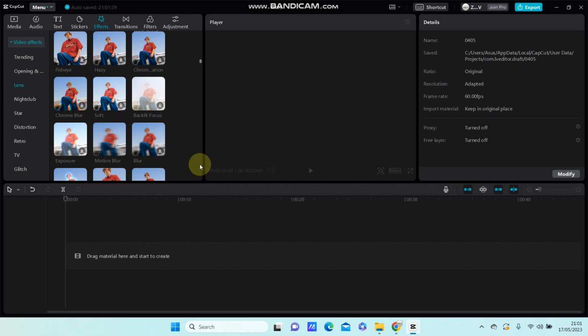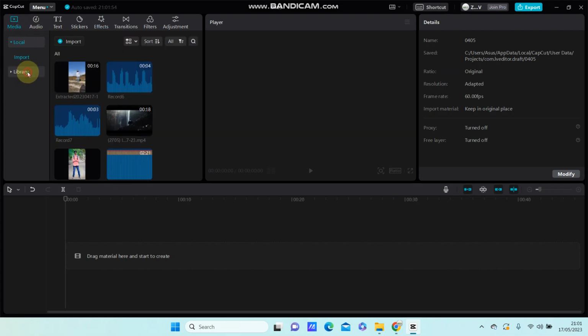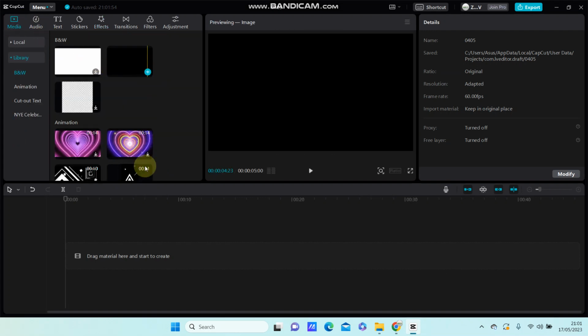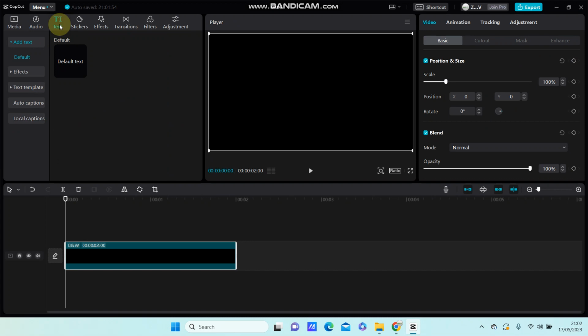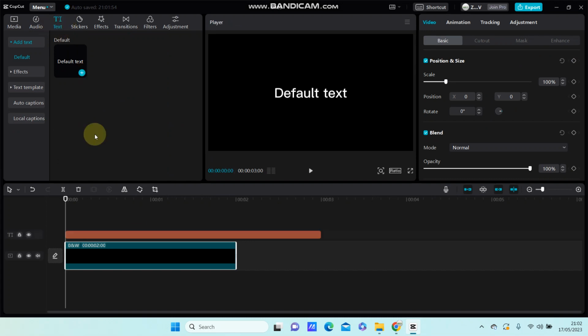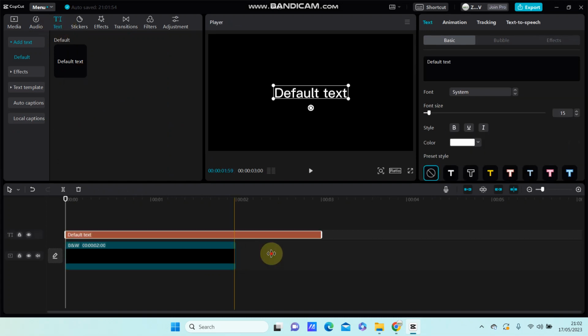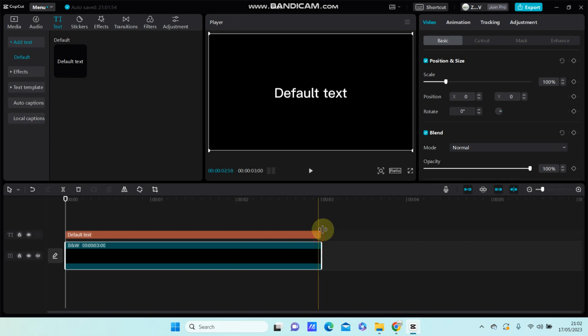Hello everyone, in this video I'm going to show you how you can create the rotation text effect in CapCut PC. So for instance, I'm going to add the black screen to the track and add the text, select default text. And you can adjust for duration and length and change for the text.